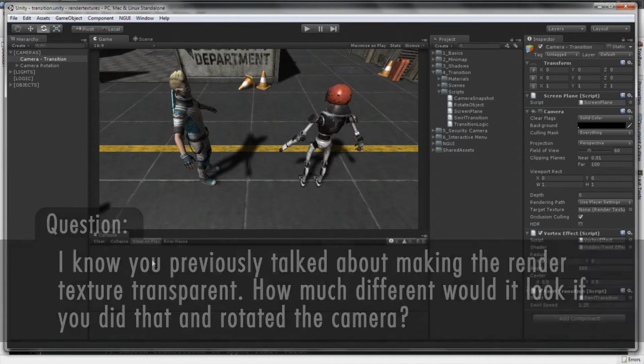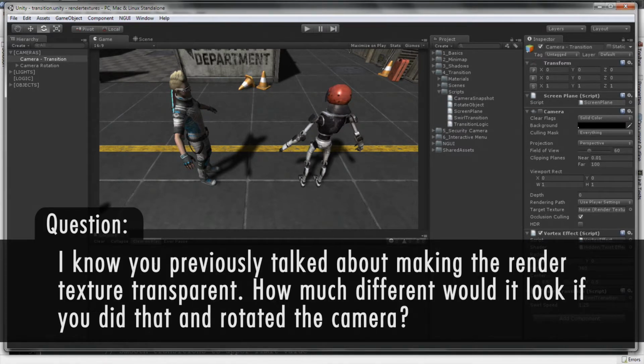Yes? How much different would it look? I remember earlier you had it so it showed a transparency, but you could see all of his movement in the background. And then before that you had it so you could see the whole thing, all physically there. I'm wondering if you just rotated the camera fast, how would that look? That could be pretty interesting.